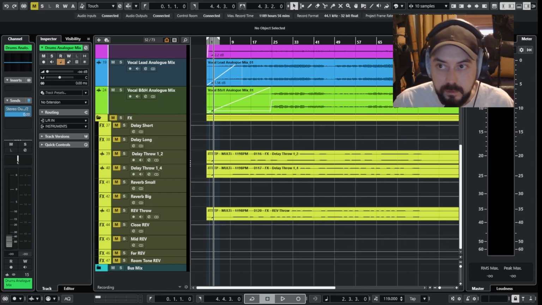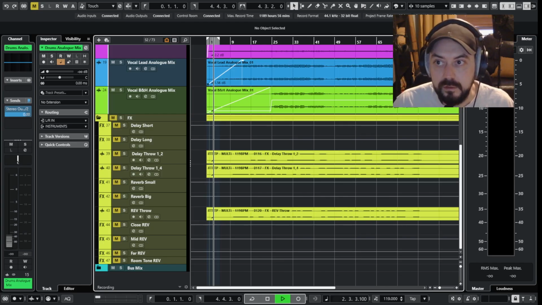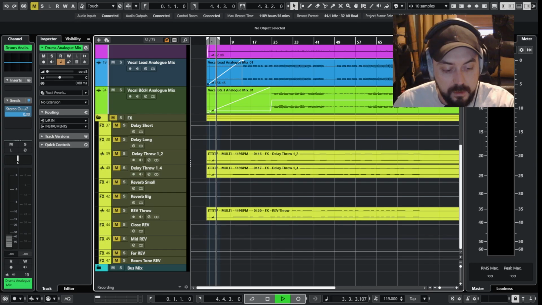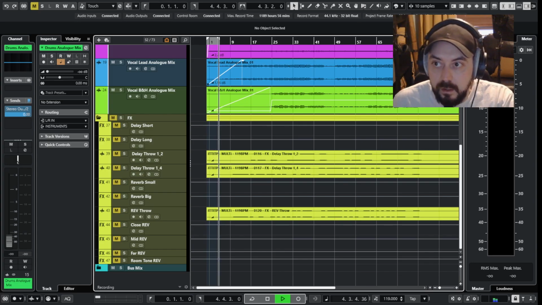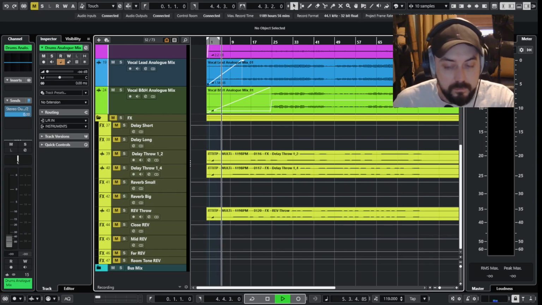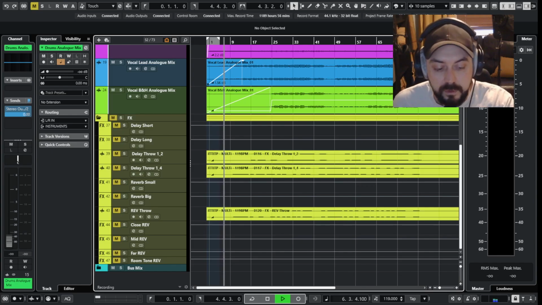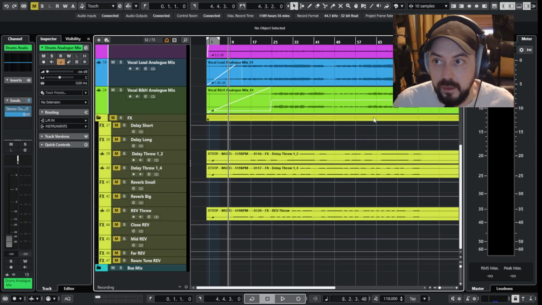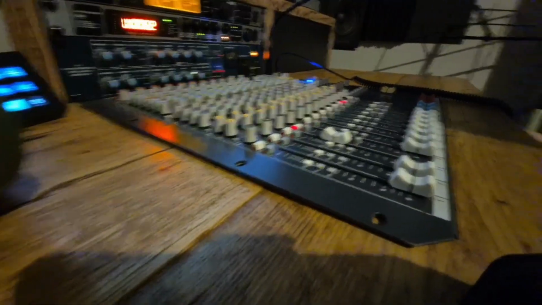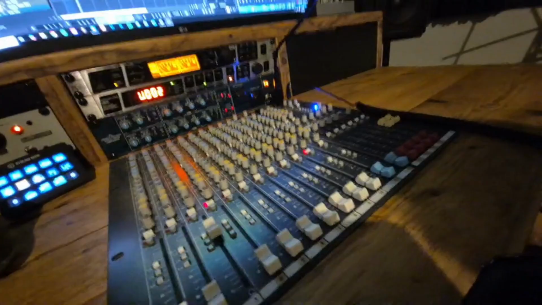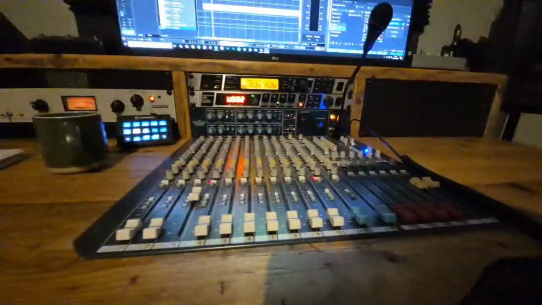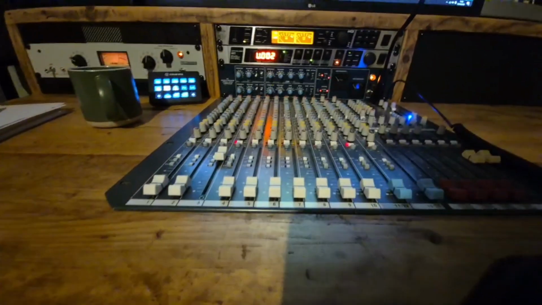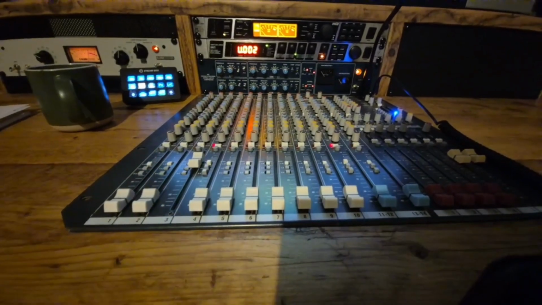So if we get into it, go into Cubase. I've got the bass being sent to the Pultec, so I will mix a bit on there. I'll take the camera.